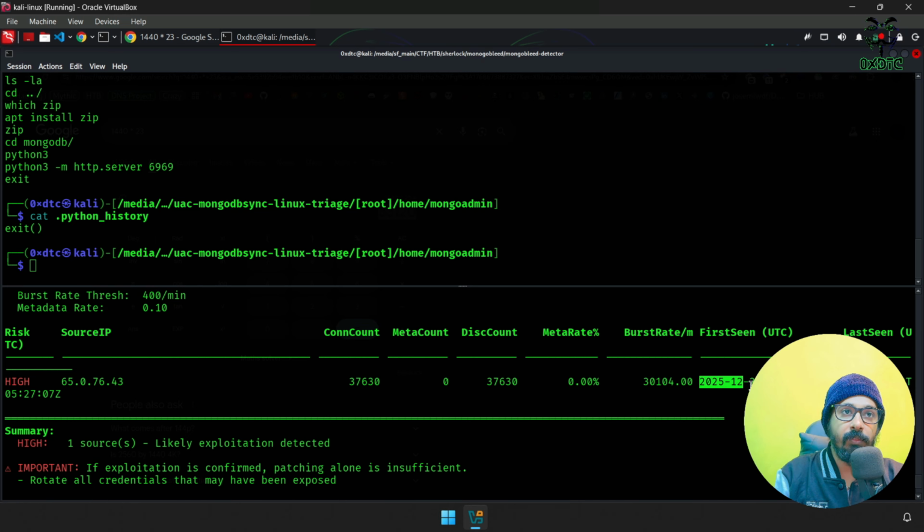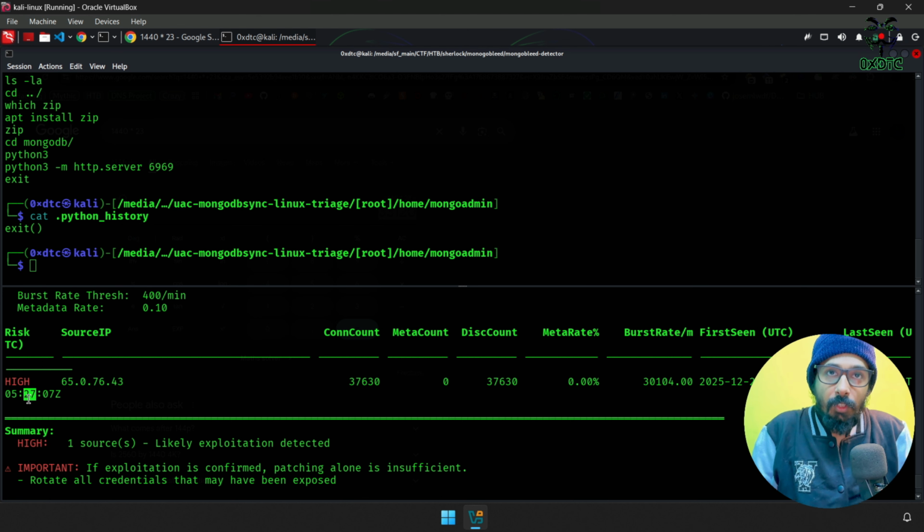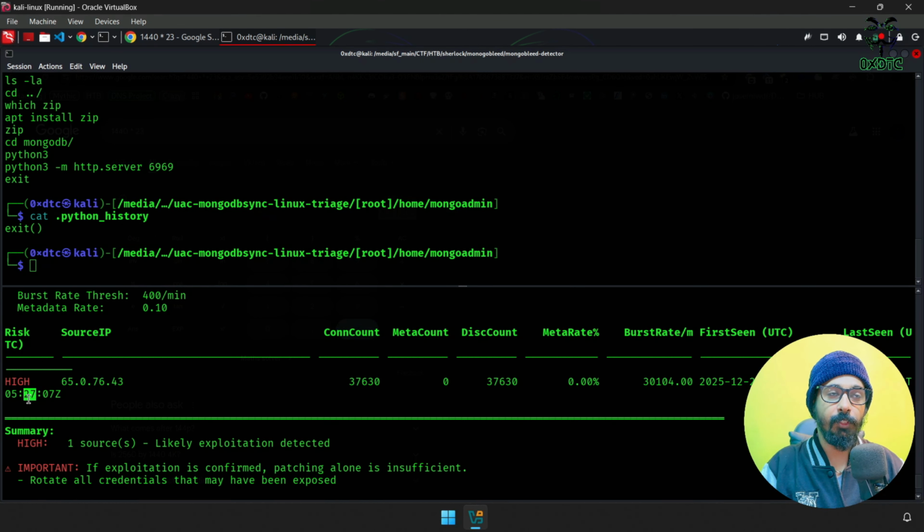And we have the time and date, first scene and the last scene. It's the same date, just a matter of 2 minutes. The whole action got done into, or we have only 2 minutes of data which we are analyzing. If you see over here, the time says 5:25:52, and then we have the 5:27:07. So it's 2 minutes data that we have.